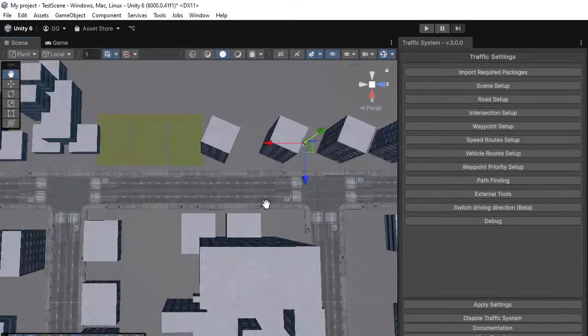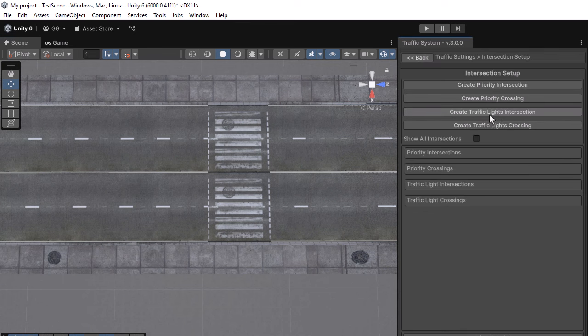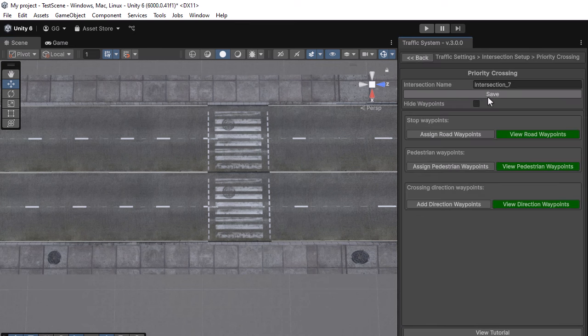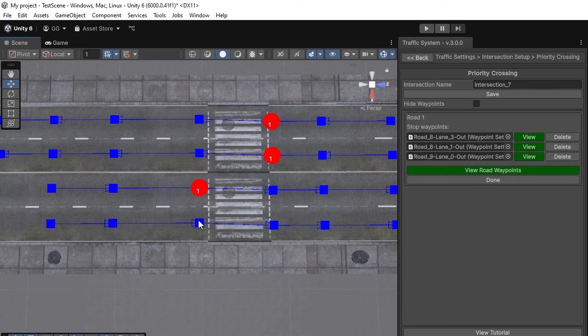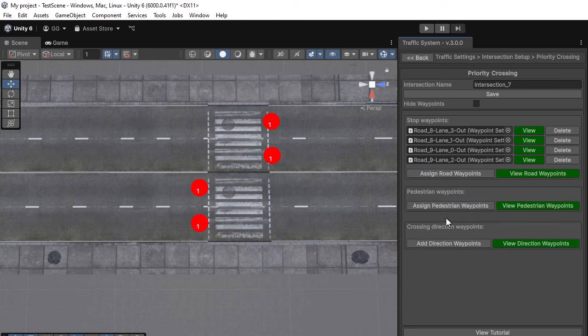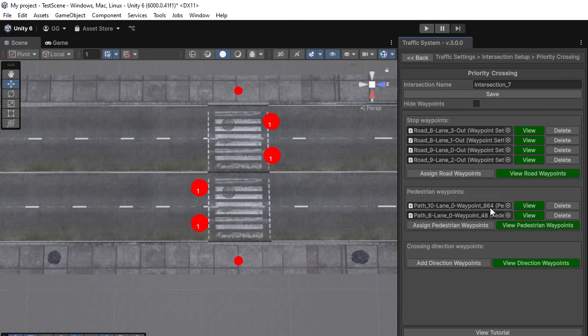Next, I'll show you how to set up a simple priority crossing. From the Intersection Setup menu, select Create Priority Crossing. Press Assign Road Waypoints and select the waypoints where vehicles should stop when a pedestrian is crossing. Then, press Done. Next, assign the pedestrian waypoints where pedestrians stop before crossing.